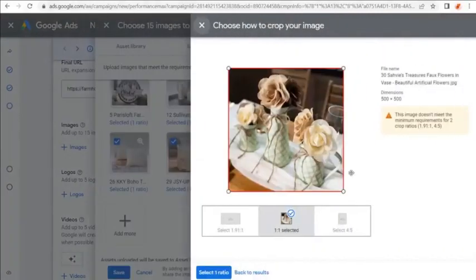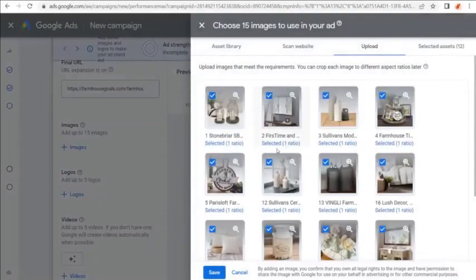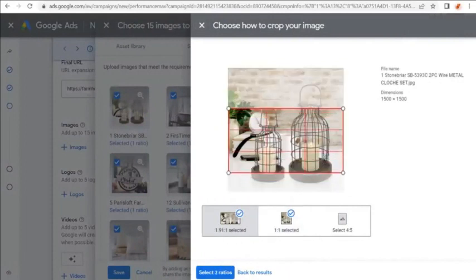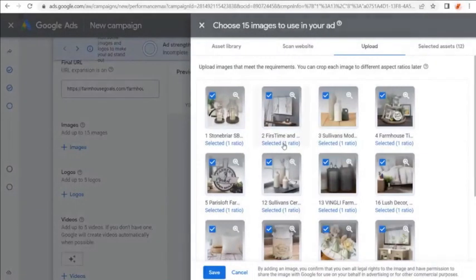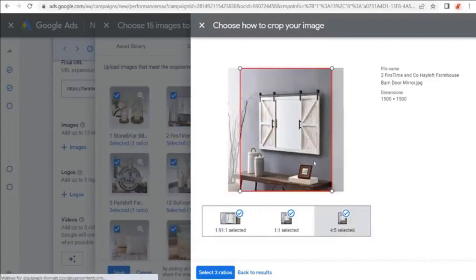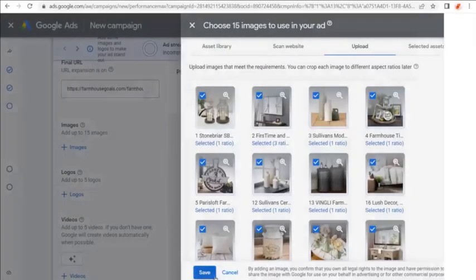So if we click on this one here, again, same thing. So we want to make sure we're using large images. So with this one, we can select 1.91 by 1. It doesn't fit that well. So you want to find images where it fits well. There we go. This one will be a little bit better. 1.91 by 1, and we can do a 4x5, and this fits for all 3 ratios.